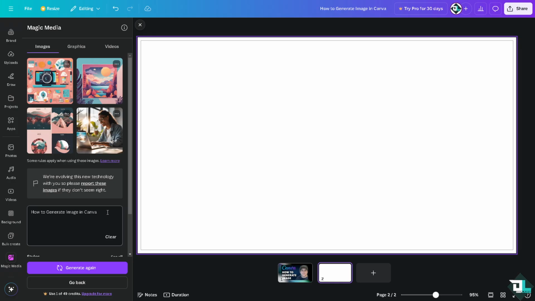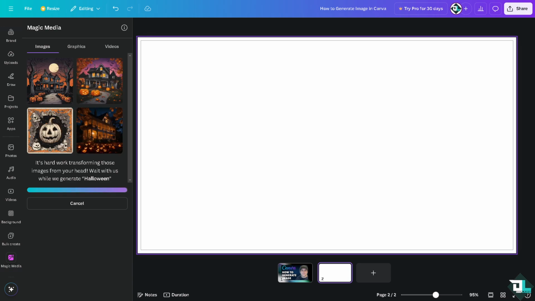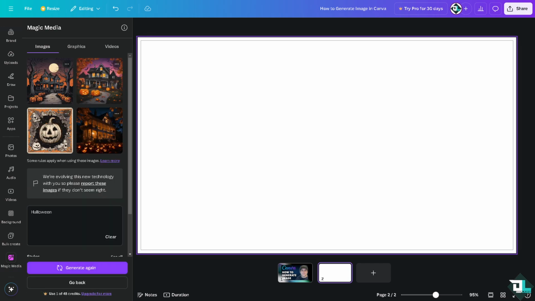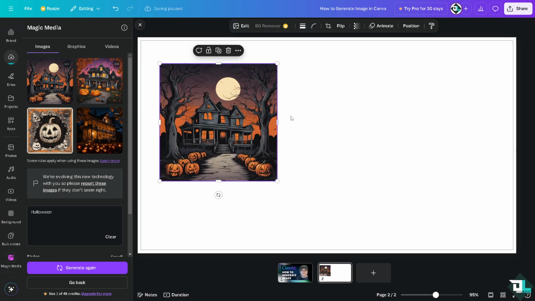Now, if you want to generate again and test the water, say for example, Halloween, click the Generate Again option. Wait for it to load. We will see what will happen. As you can see, these are some of the options that you can use for the Halloween that has been generated.